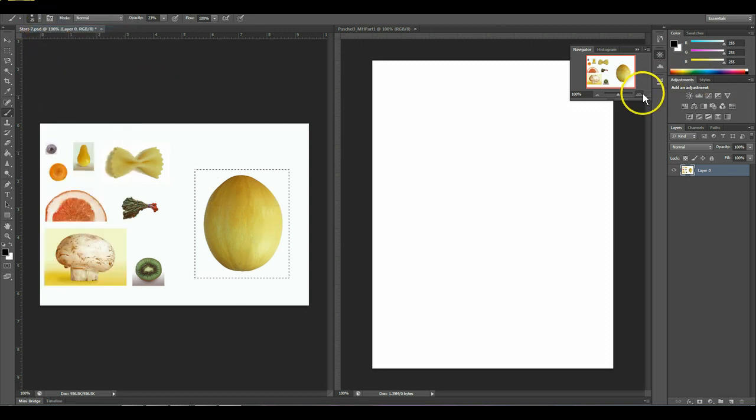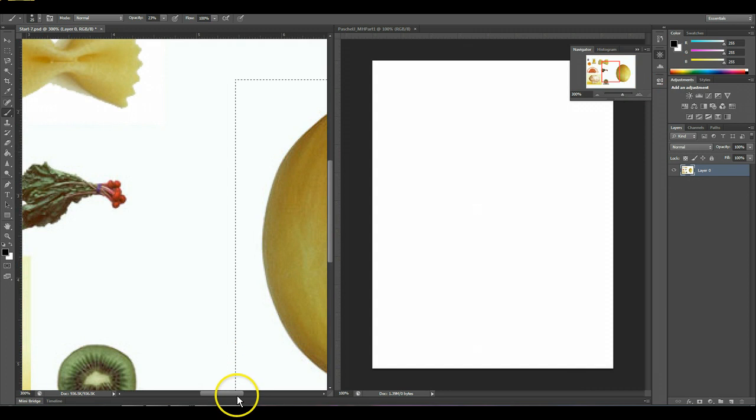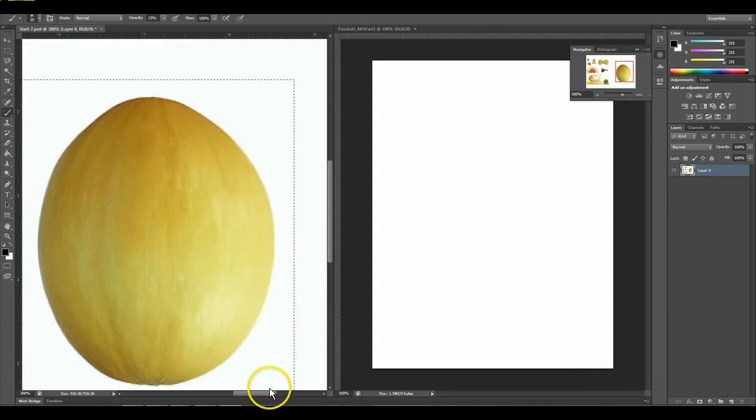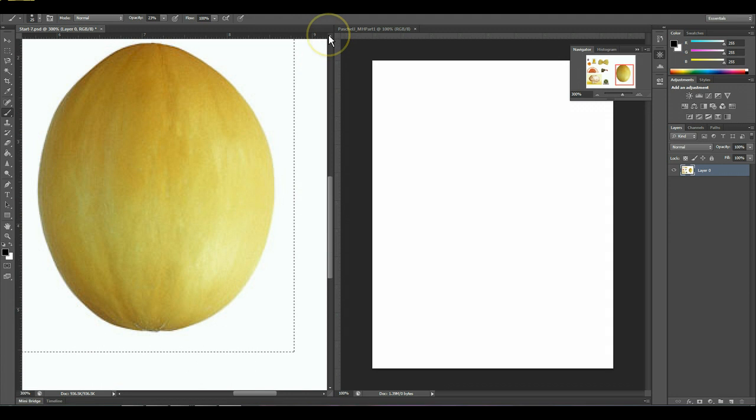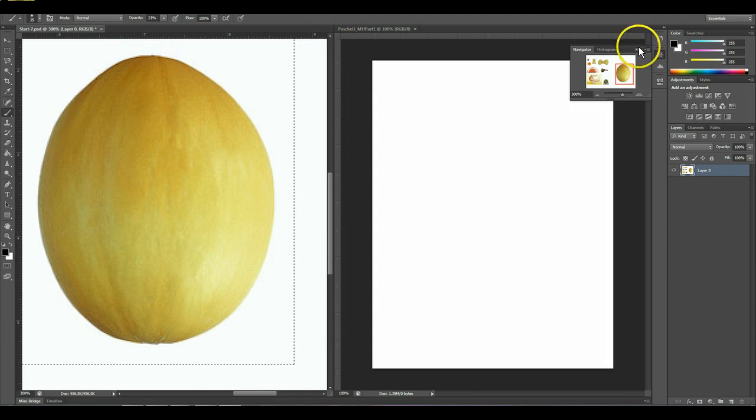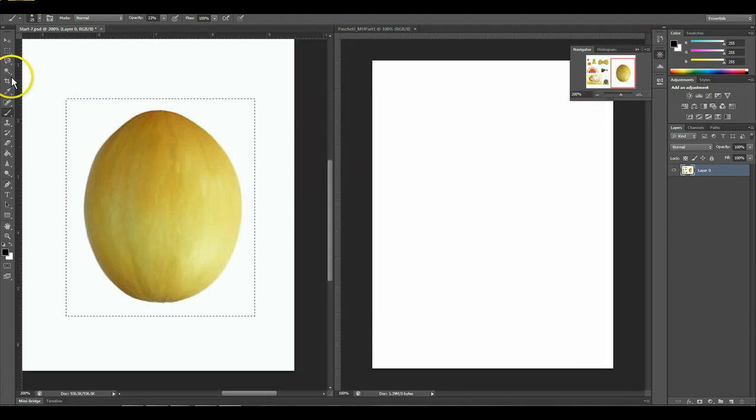Okay, so let me zoom back in. Now, in order to select just the melon, I am going to grab the third tool, I'm going to click on the arrow. I'm going to choose, actually the fourth one. I'm going to choose my magic wand tool. If you notice now, I have a little magic wand for my pointer.